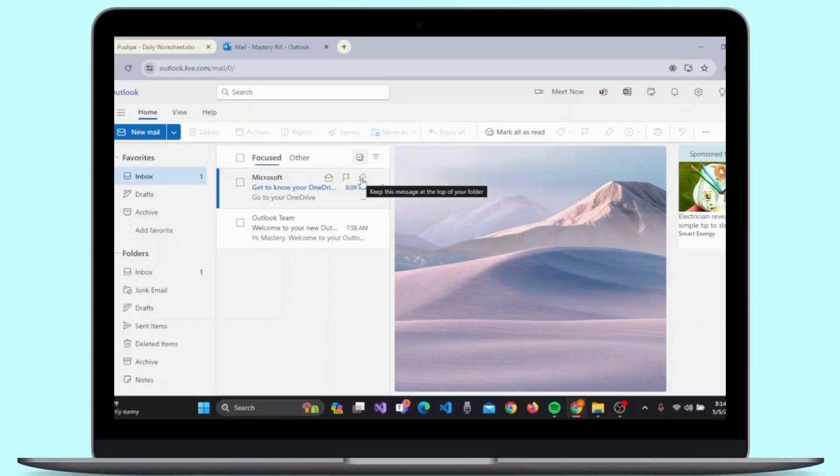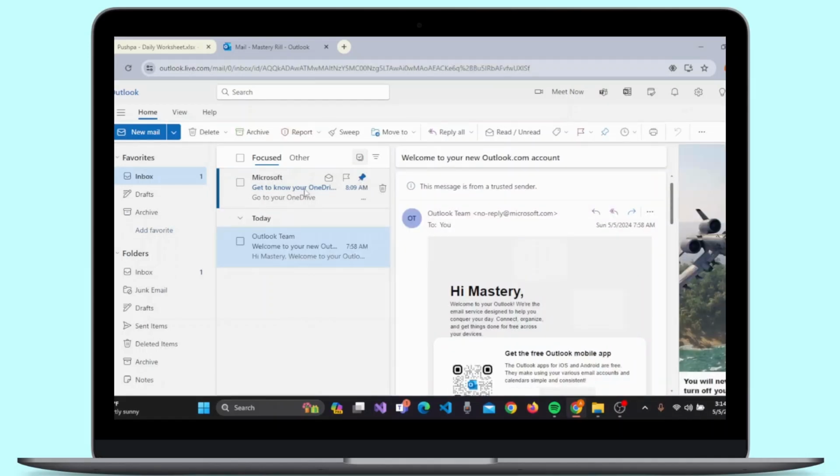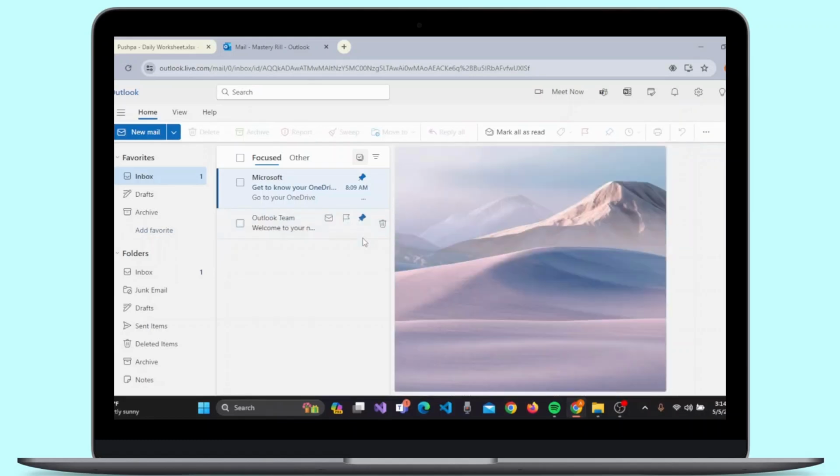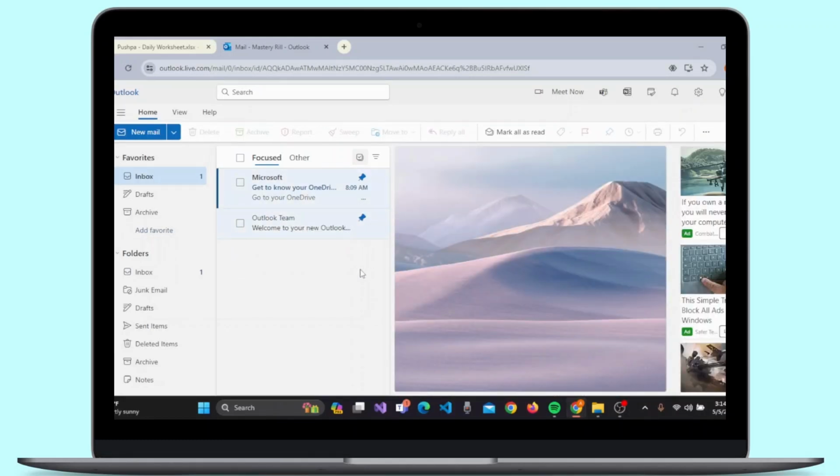So click on this pin icon, and at the top you can easily find out that the email has been pinned in Outlook. So if you want to pin another email as well, then you can simply touch that email and click on the pin icon. So now both emails have been pinned in Outlook.